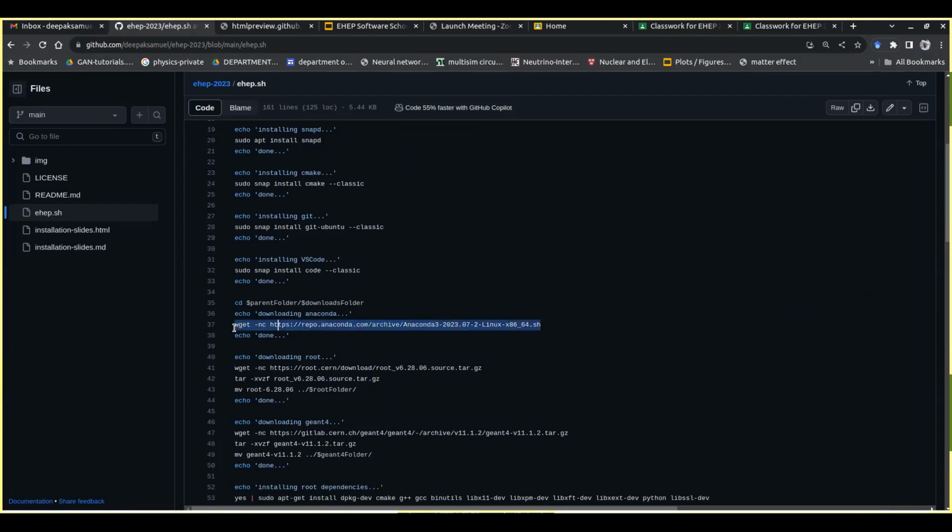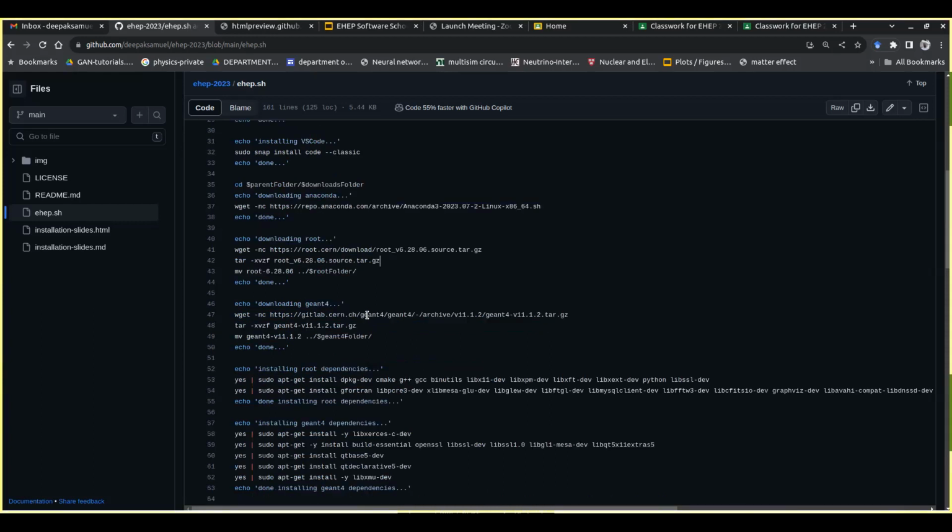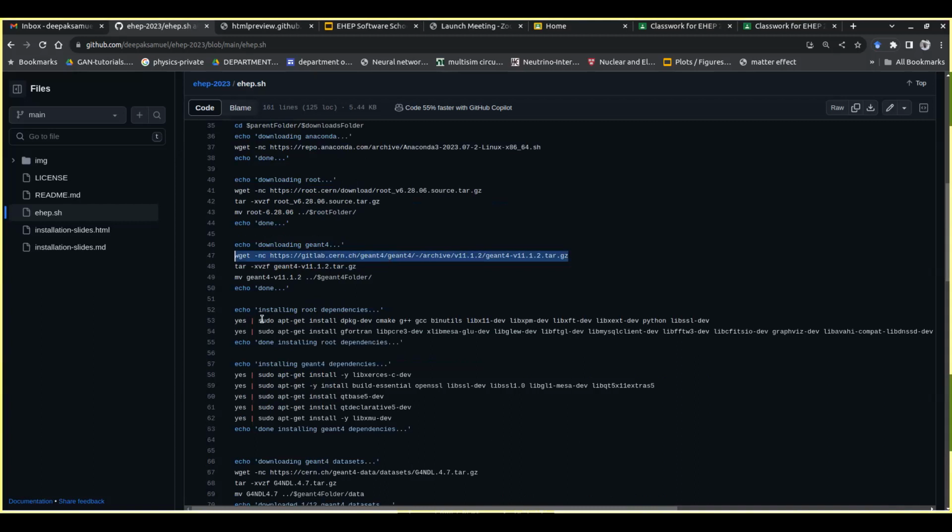This is for downloading Anaconda. And this is the point where I download ROOT, wget the ROOT tarball, and that is downloaded into the downloads folder. And then I'm downloading the Geant4 source code, and then I am installing the ROOT dependencies followed by the Geant4 dependencies. Okay, so this is the same command that you would type on a terminal. All right, and all these commands are there on the slides that I've shown. I've just put it in a compact script. So until line number 64 is just mere downloading of all these things that I told.